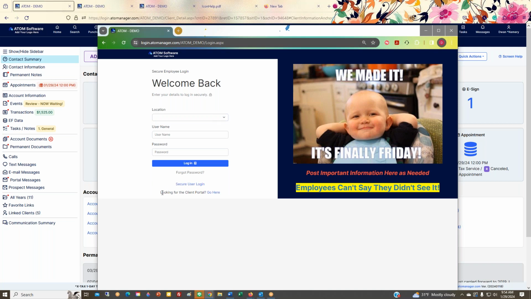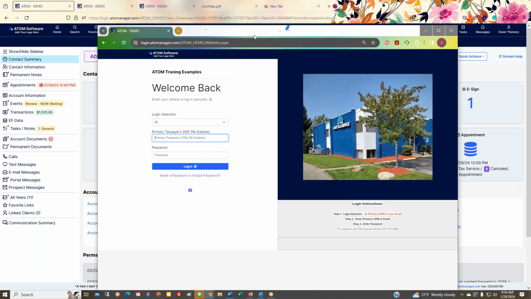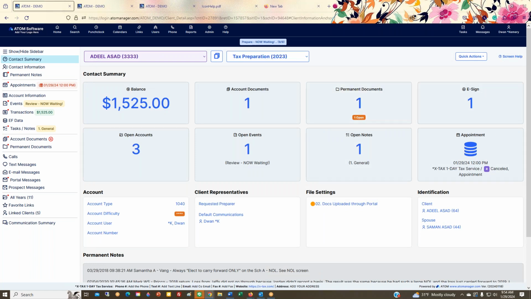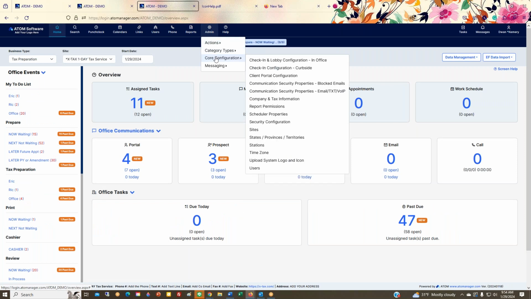And this happens enough that you can say, okay, at the very bottom of the page on the left, there's a link for the client portal. Click that, and that's where they are. So they're there. All right, let me show you where those 2 things are before we start talking about the demo portal in detail. Admin, core configuration, security configuration.